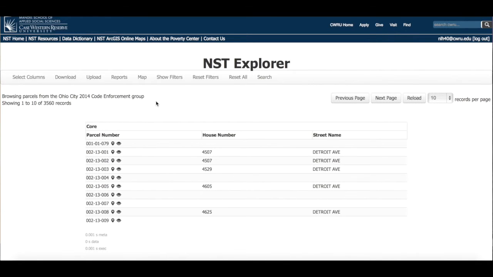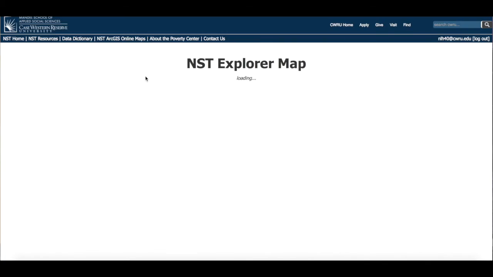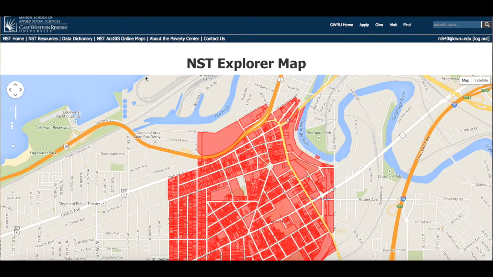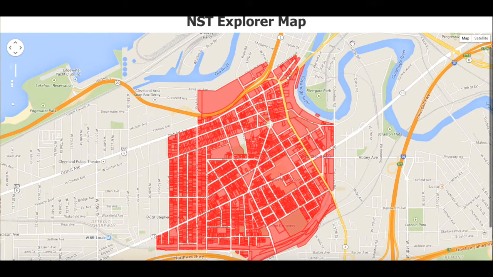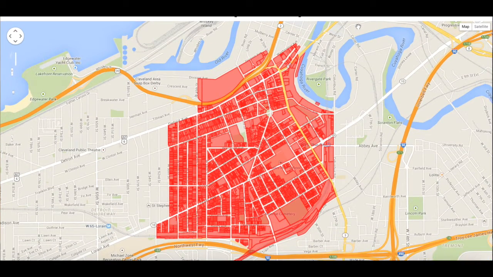Next, because there are fewer than 5,000 parcels in this geography, I can map my service area. To map it, I'm going to go ahead and click on the map button. The map will pop up in a separate window. The web app is going to take a few moments to map out this geography. I'm going to go ahead and scroll down. So once it's mapped, you can see your service area in red.